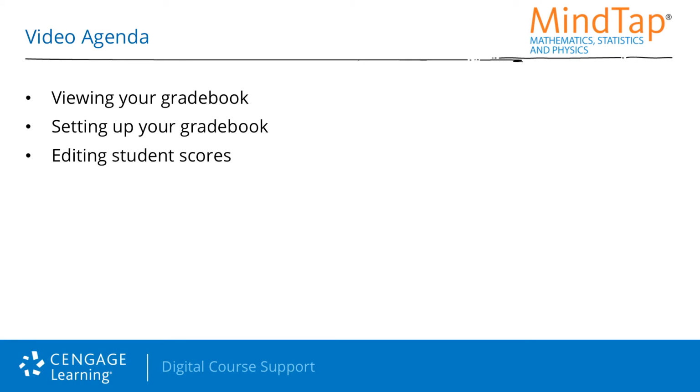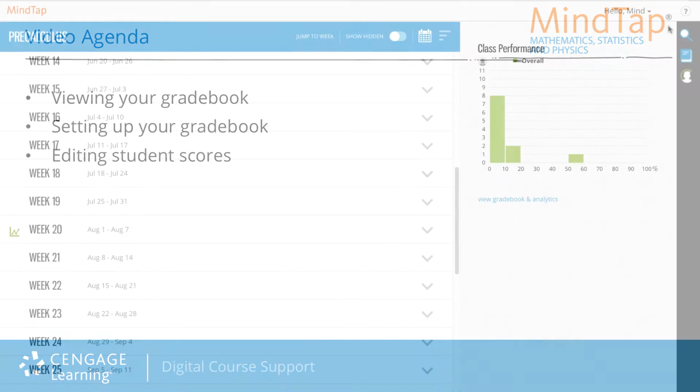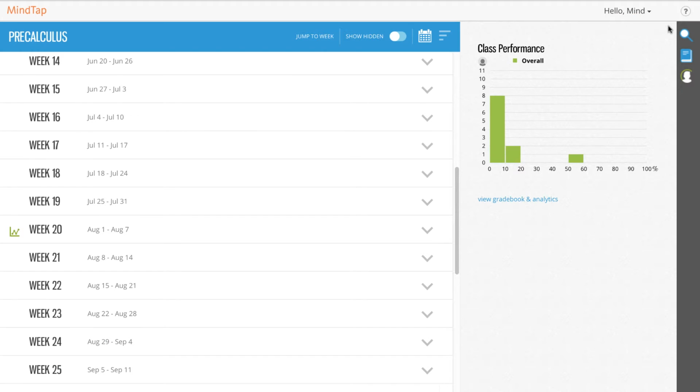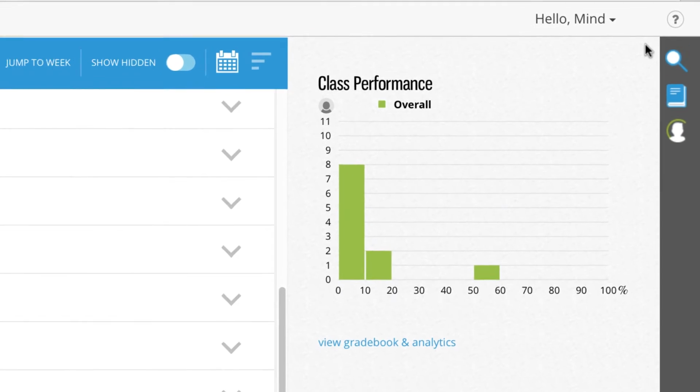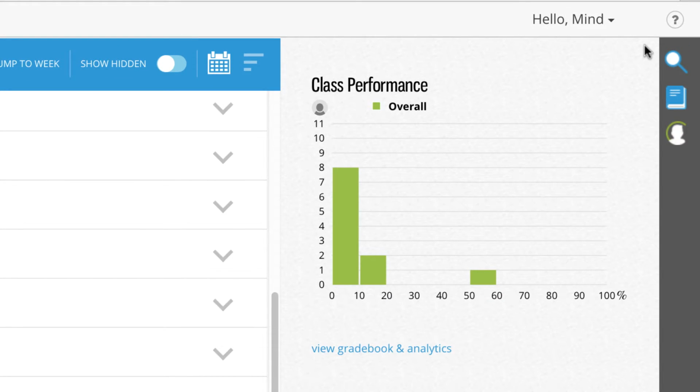Our agenda for this video is to guide you through the steps of viewing your gradebook, setting up your gradebook, and editing student scores. When you first open MindTap, you will see a bar graph to the right of the learning path which provides an overview of the current class performance, showing how many students fall into each grade range. It's a quick view to see how students are doing overall.